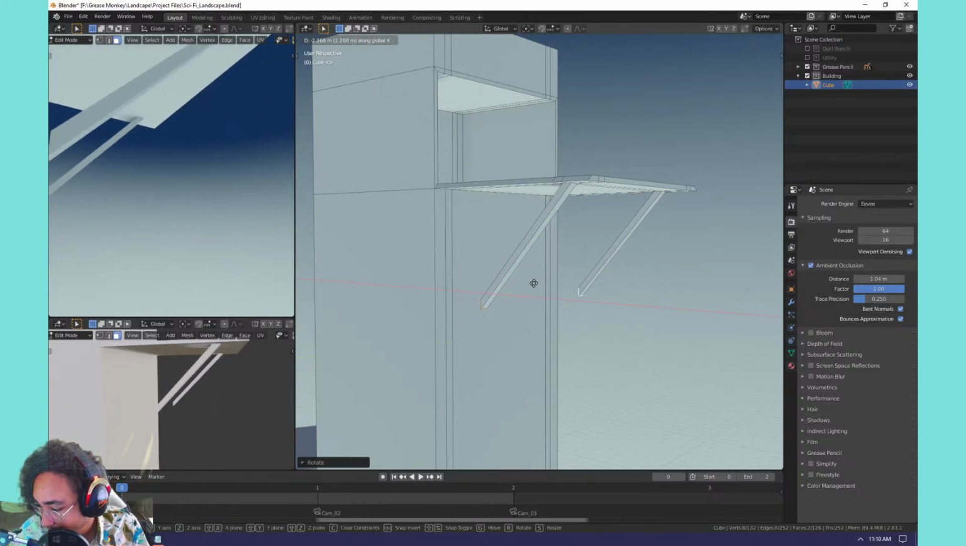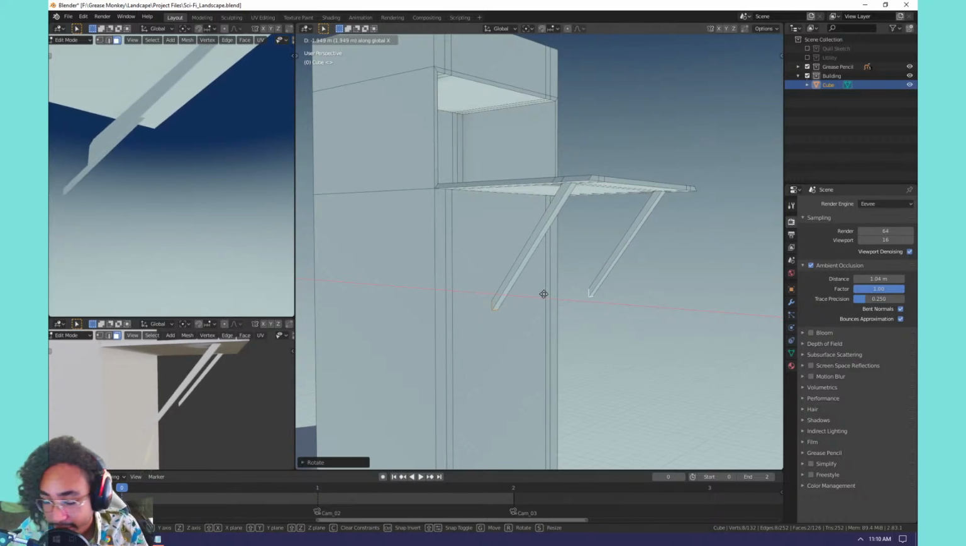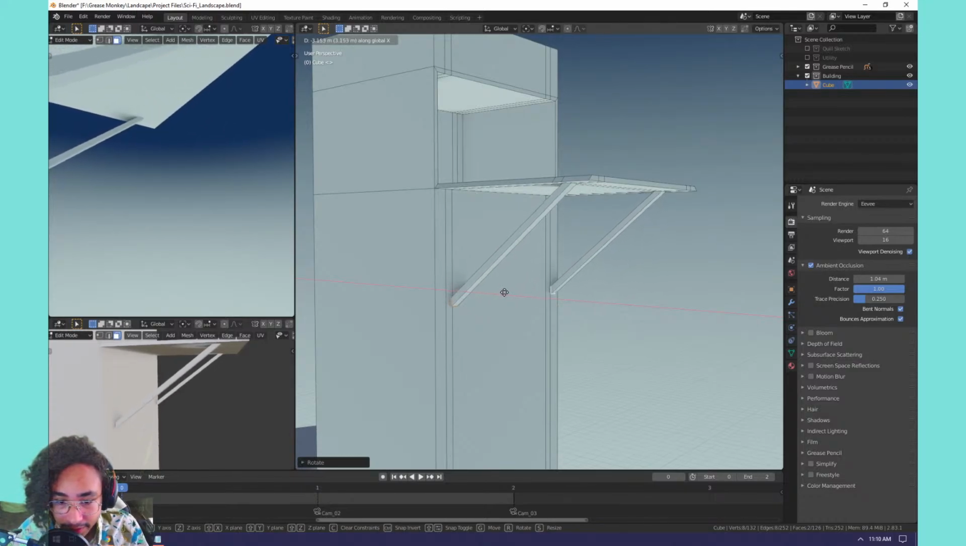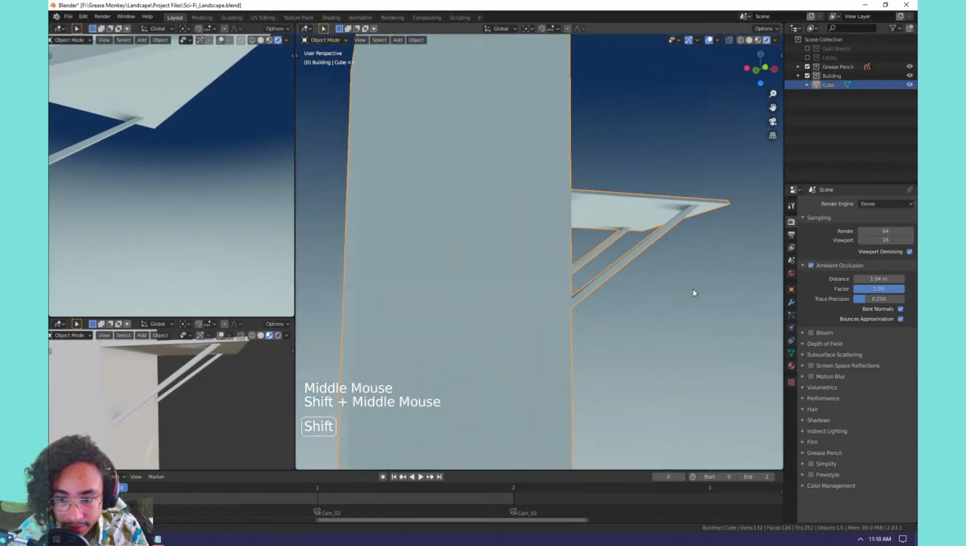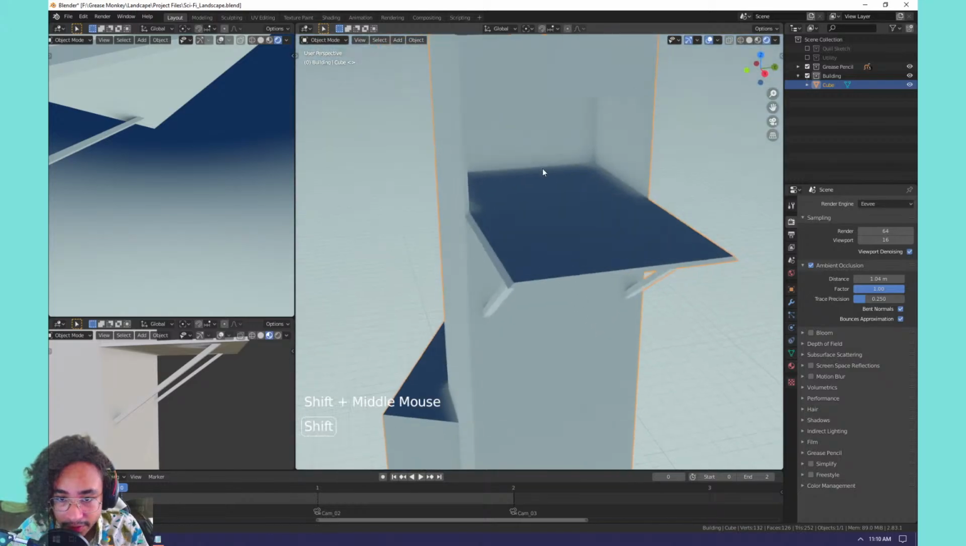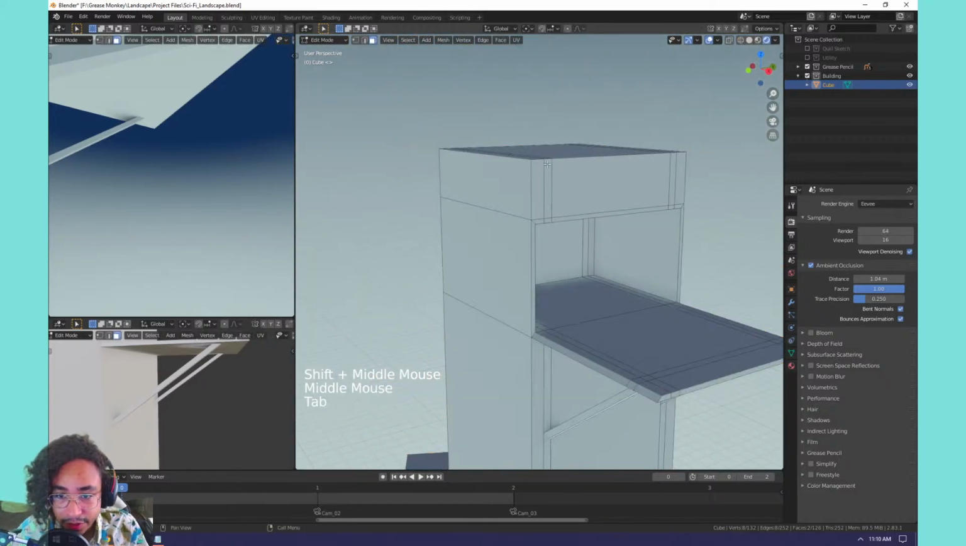So I rotated it 90 degrees. Moved it to the back. It's now connected. So we got a little platform going on, you know, for good measure.